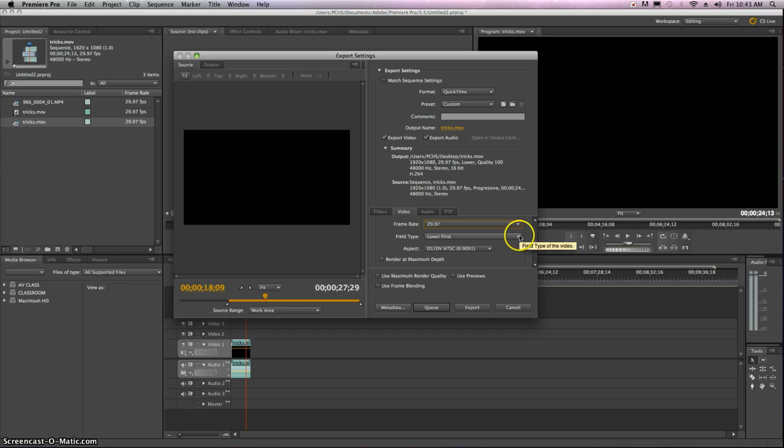Field type. Don't worry about necessarily what this is, but you need to switch to progressive. The other two are interlaced. Interlaced versus progressive is something you'll learn about in video 3. So for now, just click progressive.